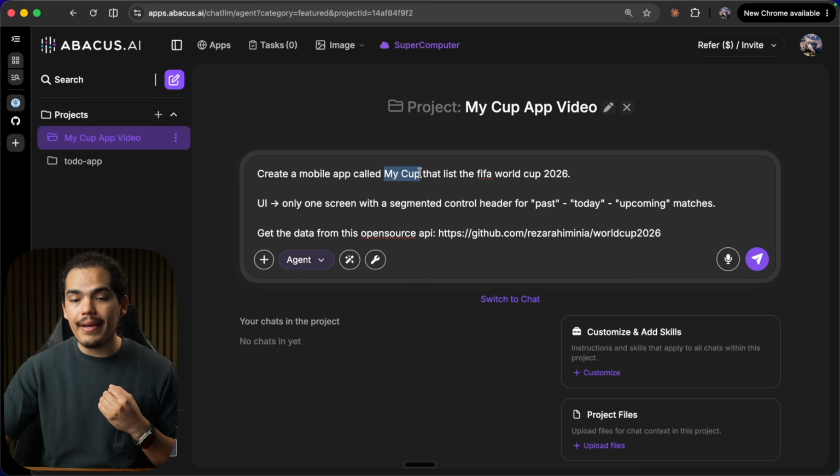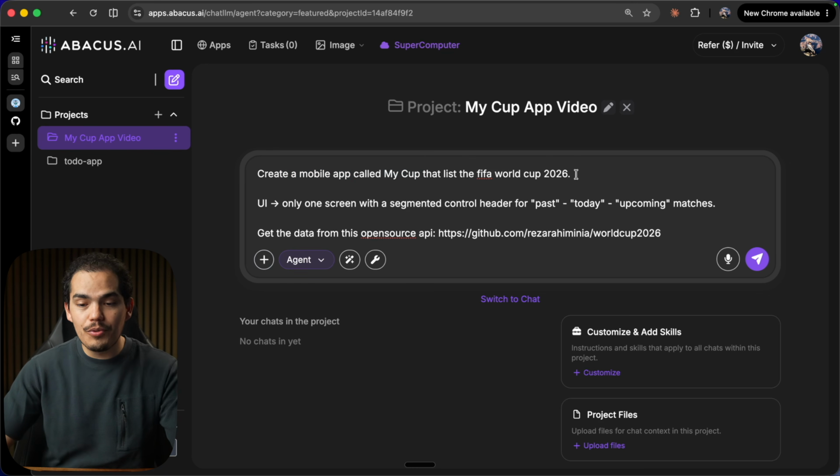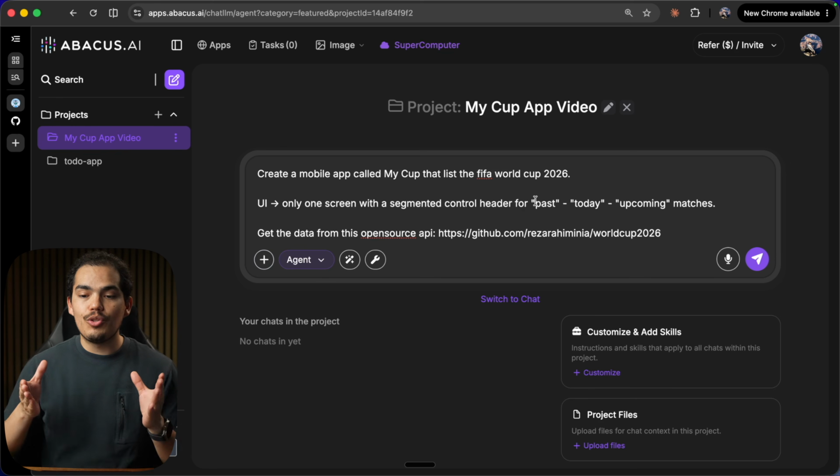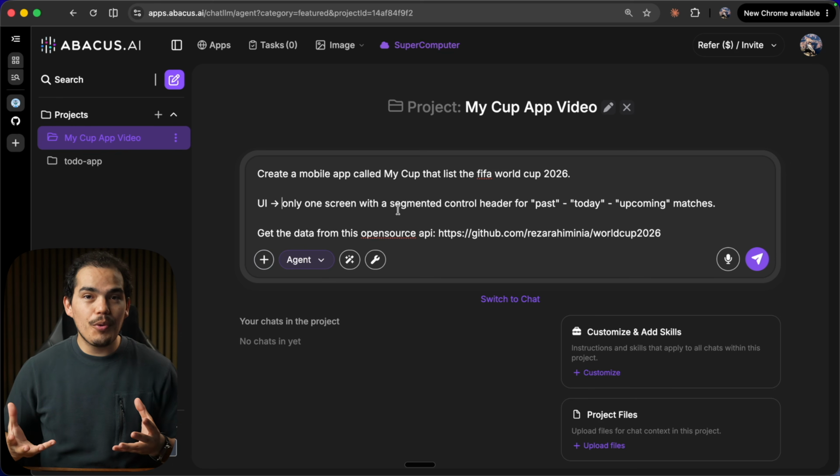It's gonna be called My Cup that lists the FIFA World Cup 2026. I only want one screen in my application with a segmented control for the past, today, and upcoming matches. And the most important part of this application is the data. We want, of course, real data in real time.